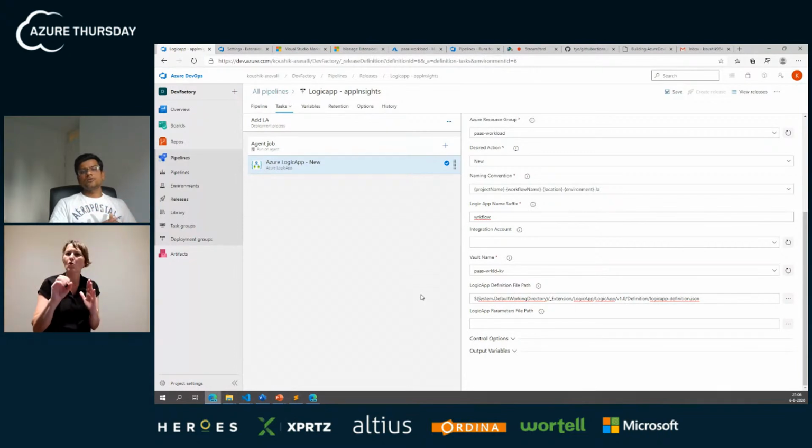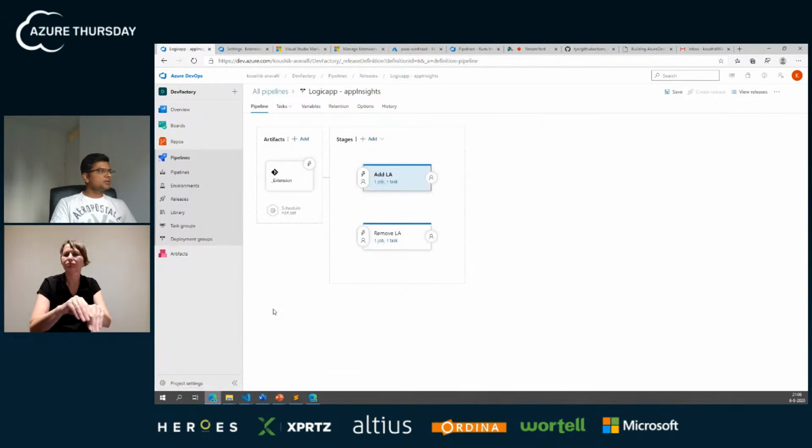A logic app is a workflow, you can also draw it in Visual Studio. You can extract the definition from Visual Studio, and you can create parameters out of it and have it deployed in one go. This becomes CI/CD for your logic app. And once I deploy it, I'm getting the definition from my Git, and I deploy the logic app.